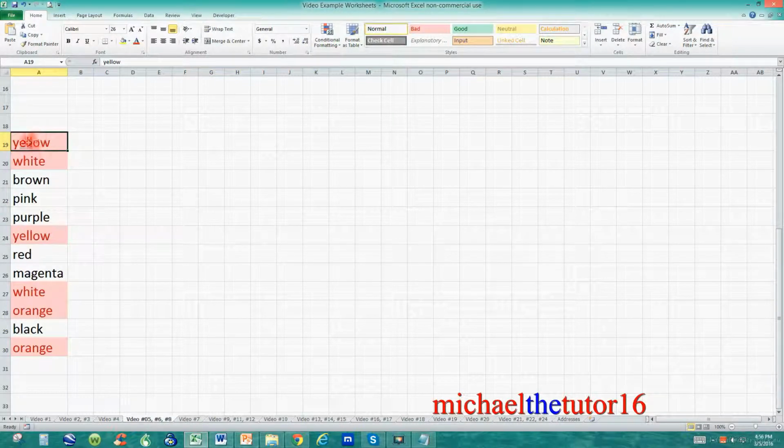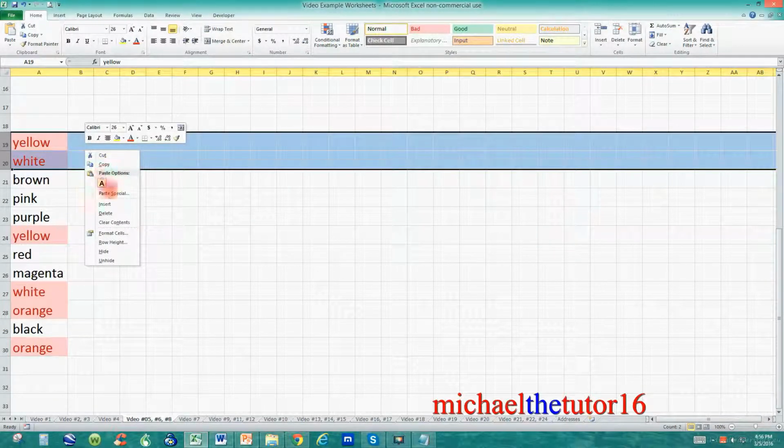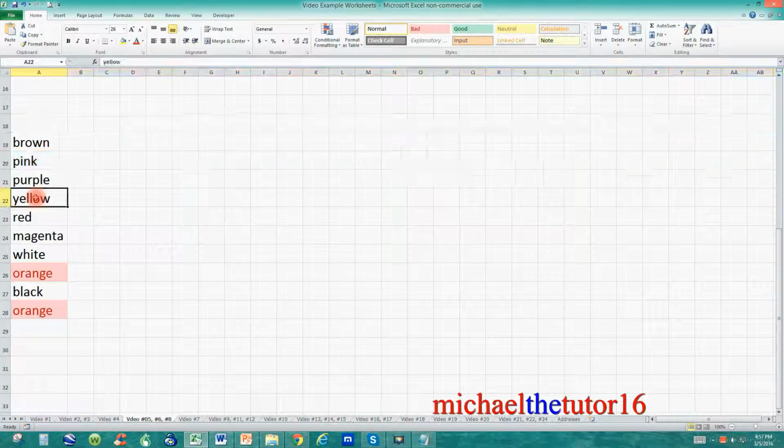I'm going to delete this yellow and this white together so that this yellow and this white will not be filled in with color, which means that they will not be duplicated. So I'm going to go over here and click on 19 and drag it down to 20 so that both rows 19 and 20 are selected. Go out and right-click and say Delete, and watch what happens to the yellow and white located in cells A24 and A27. You can see now that it's moved the cells up because I've removed the duplicate values, and now my yellow and my white are no longer duplicated.